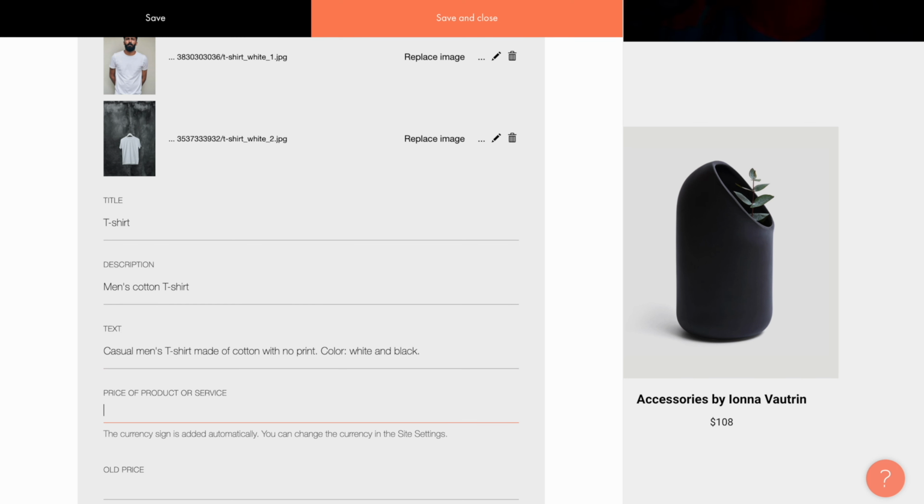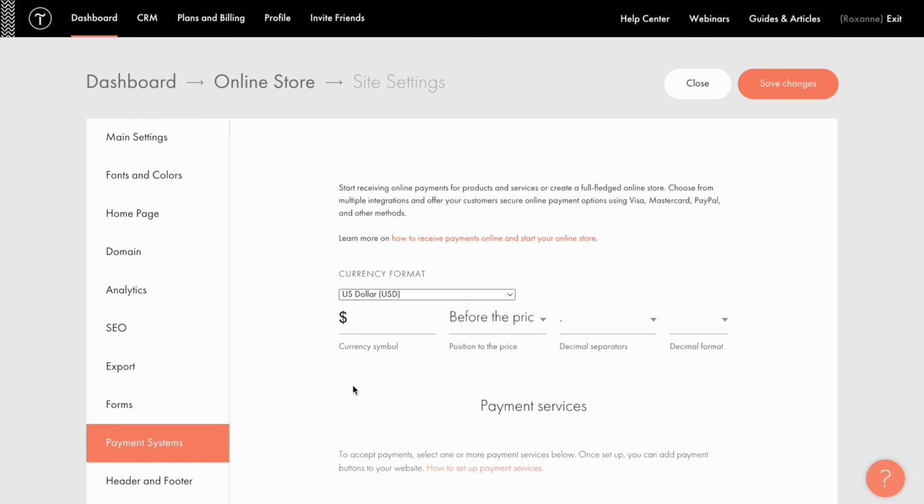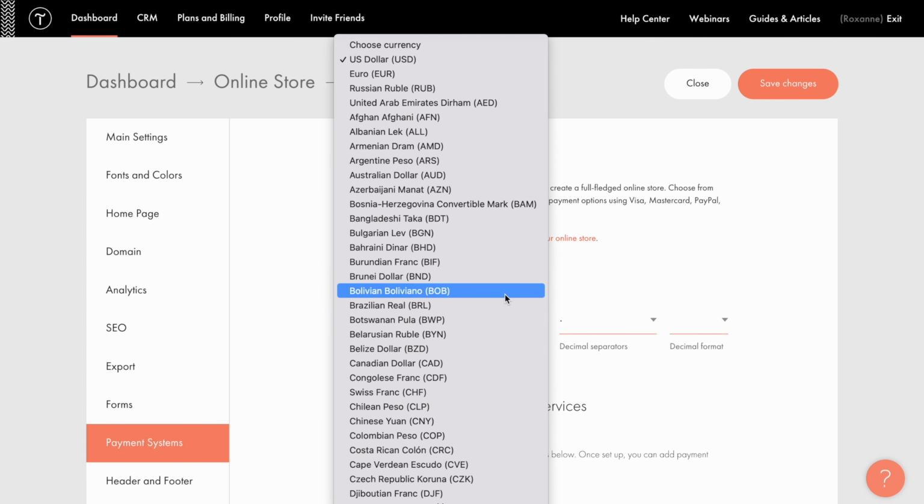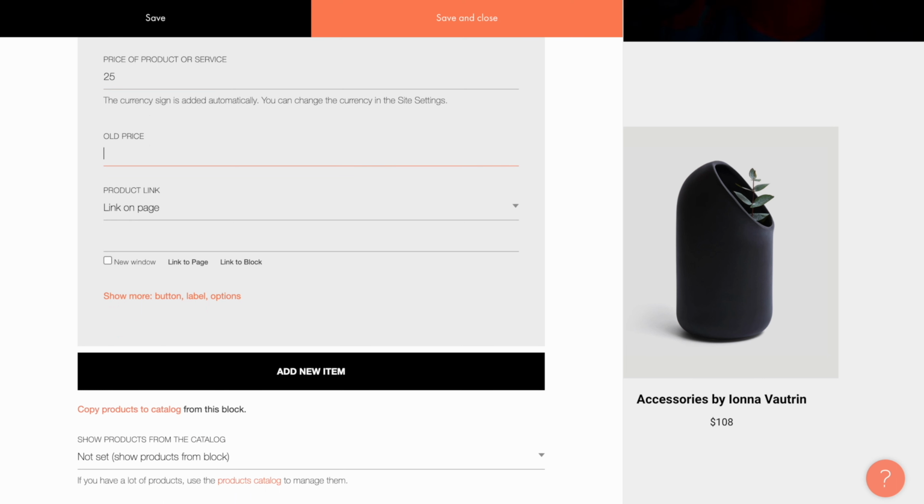The price of the product or service is $25, for example. Note that you don't have to set the currency here, as it will be added automatically. You can set or change the currency in Site Settings in the Payment Systems tab. The Old Price field is useful when you want a product discount to be easy to notice. For example, this t-shirt was $35 before and now it's $25. Then I'll write 35 here and the old price will be shown as crossed out next to the current price in the product card. Next, you need to choose what happens when you click on the item.